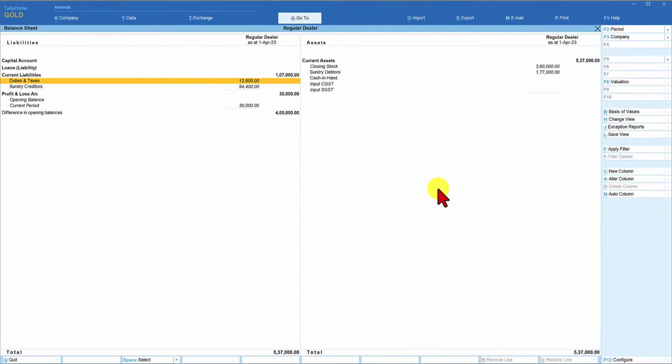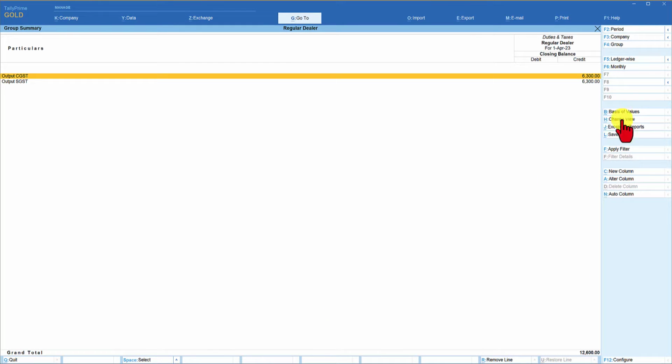And when you go to the duties and taxes account, we will see that the balance tax that we need to pay is 6,300 and 6,300 for each of them. And normally, the way you make your payment entry, you go and make your payment entry by debiting this output CGST ledger and crediting the bank or cash account.